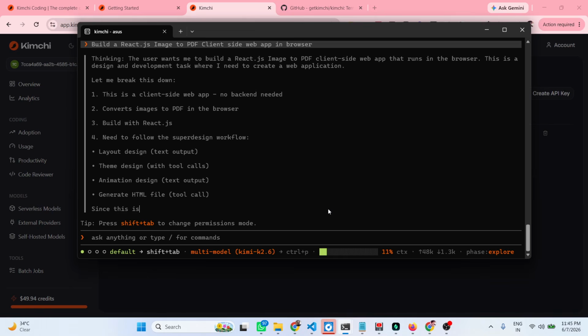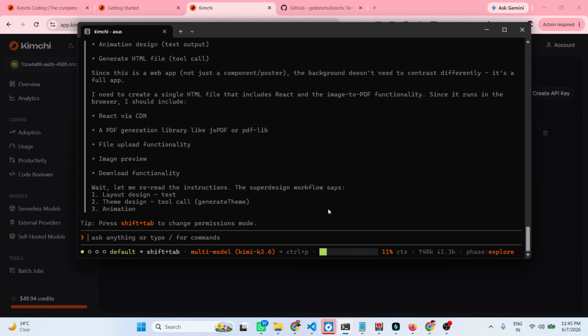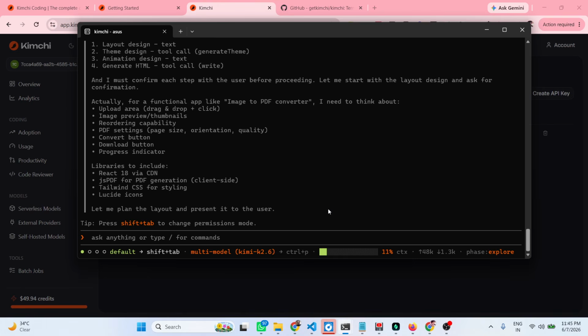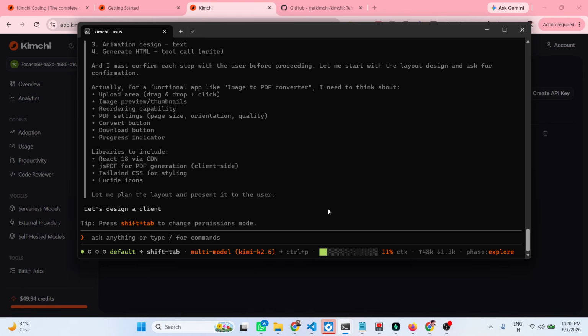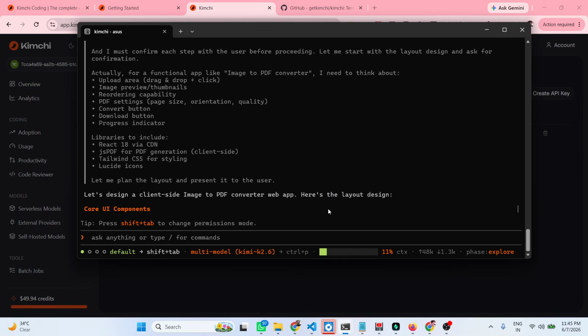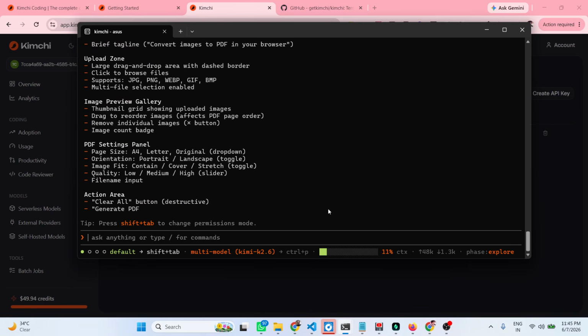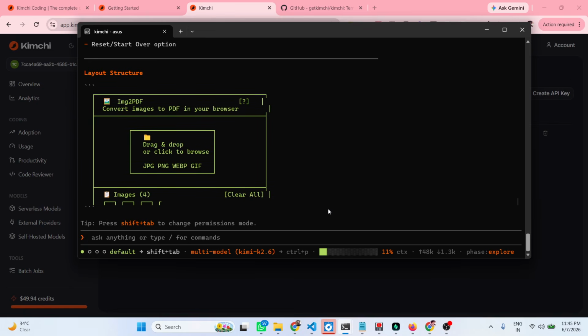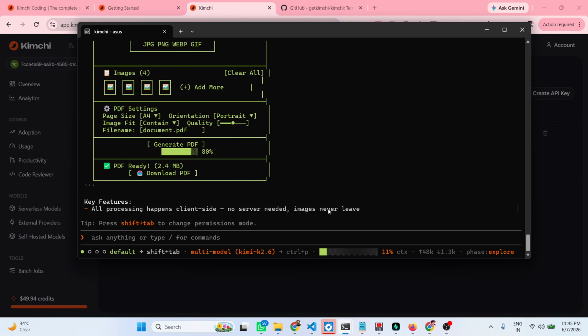It will divide the application into different steps, and after that it will complete each step one at a time. So you will see that it converted this application into a variety of steps. First of all, it will design a client-side image to PDF application. It's giving you a short little description of how the application will look.